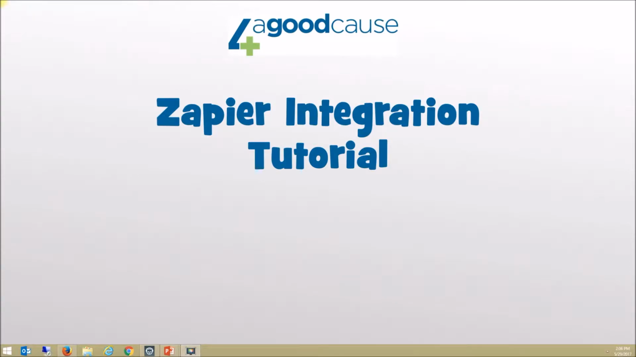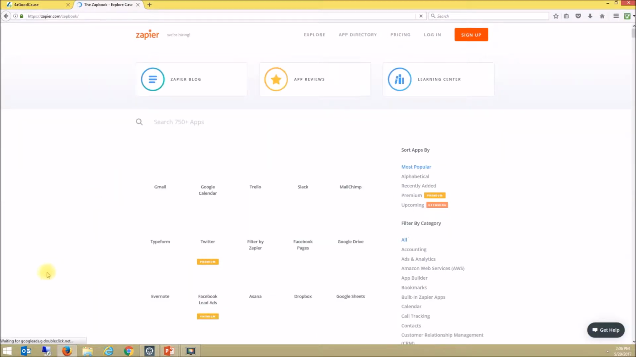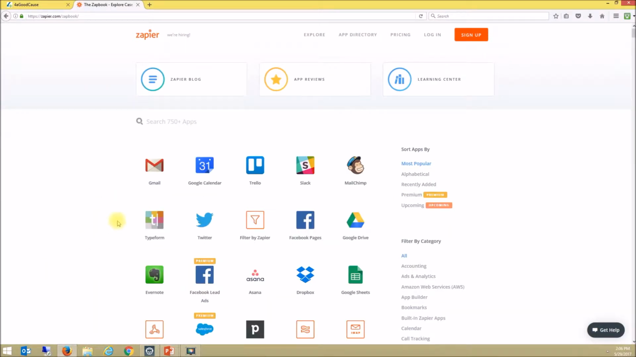Hi, in this video I will walk you through the integration between the 4aGoodCause online fundraising platform and Zapier. Zapier is a service that allows you to connect two or more web applications together. These connections, or zaps as they are called, allow you to automatically share data between any of the 800 plus apps integrated into the Zapier platform, such as the ones you see here.